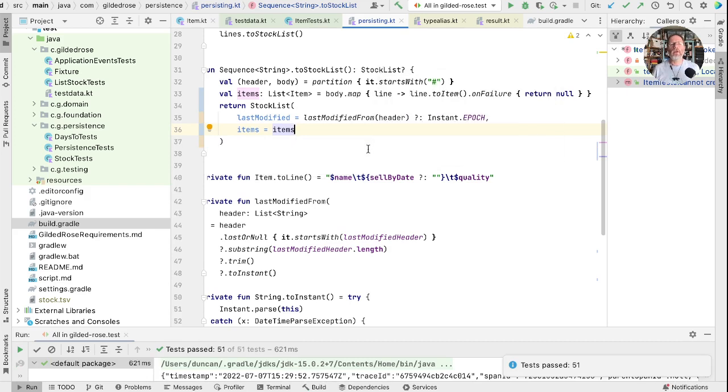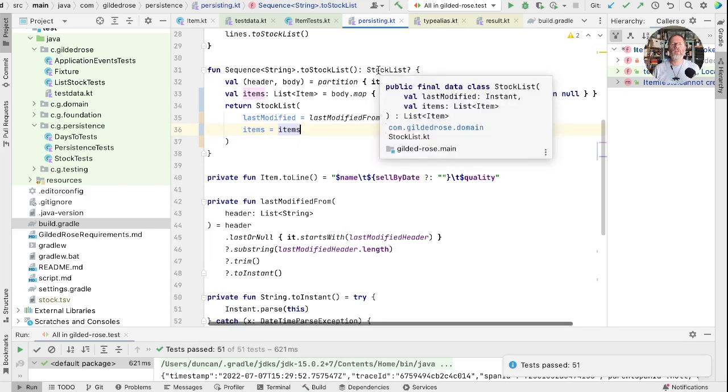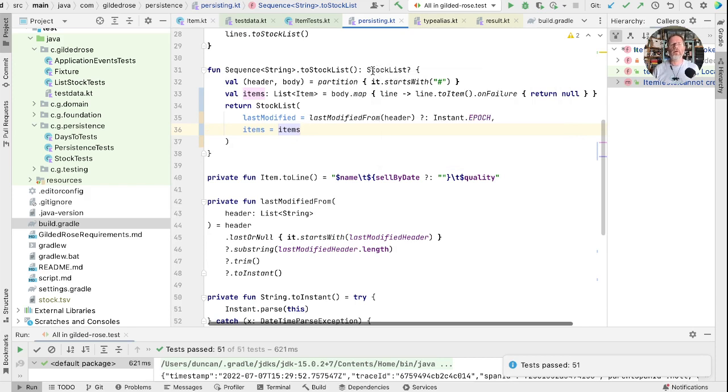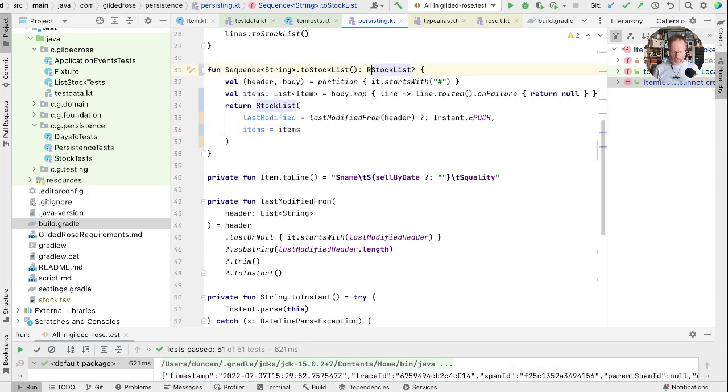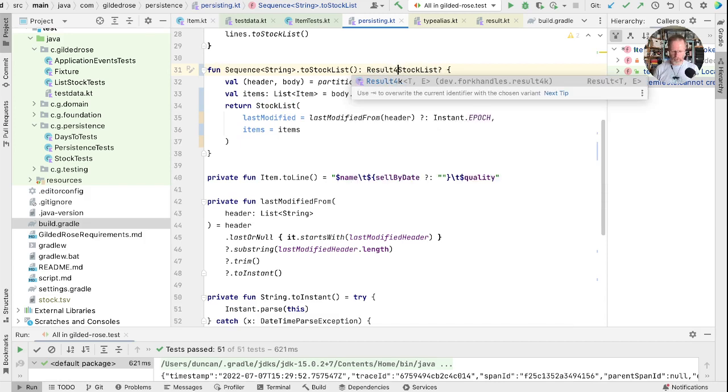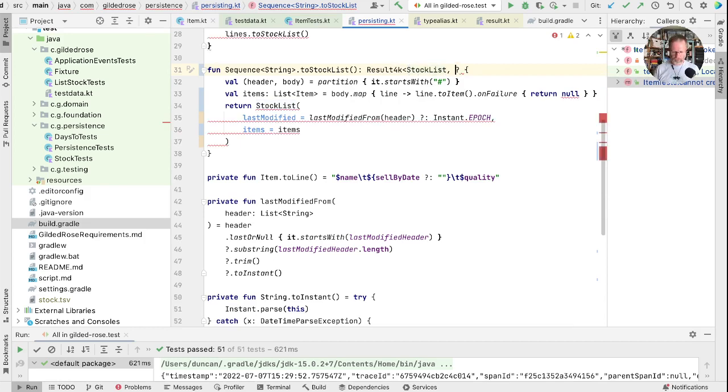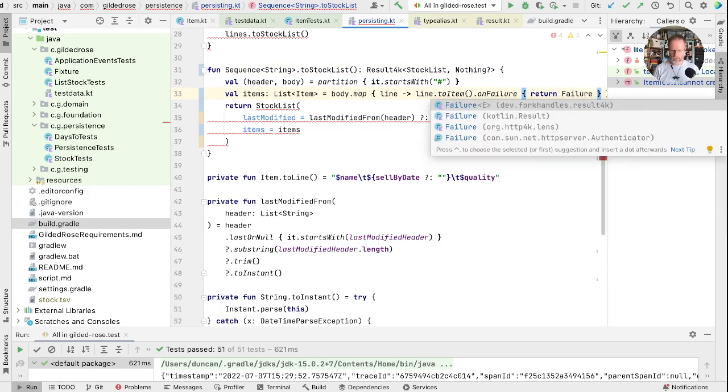Now we push on and say, if we're going to have this formulation for what we are returning, we might as well use it here as well. So what we really want to do here is return a result of a stock list or nothing question mark from here. How would we do that? Well, we know that if we're failing in here, previously returning null, the equivalent to null in our current thinking is failure containing a null.